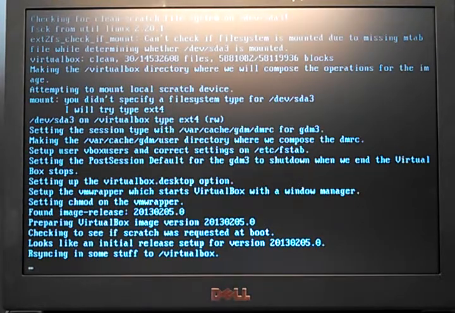So this right here will take just a bit, and we'll probably trim this out just for the sake of saving time.